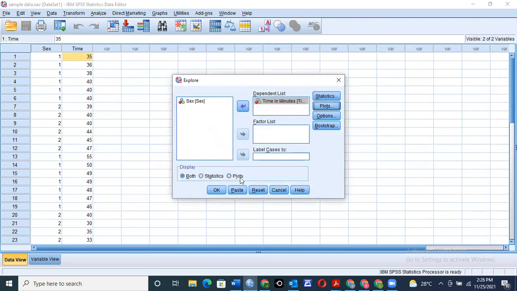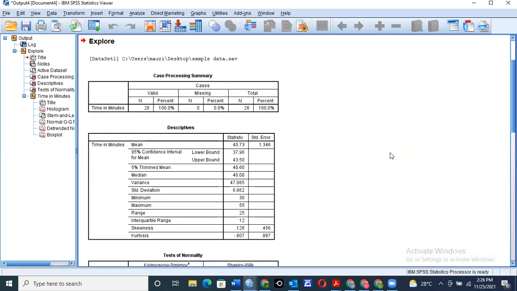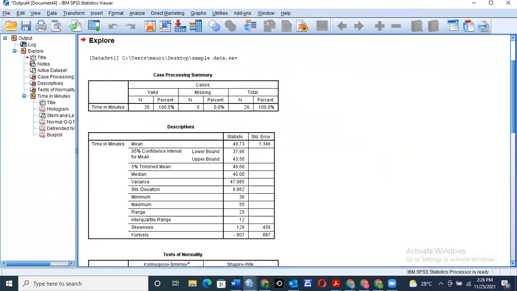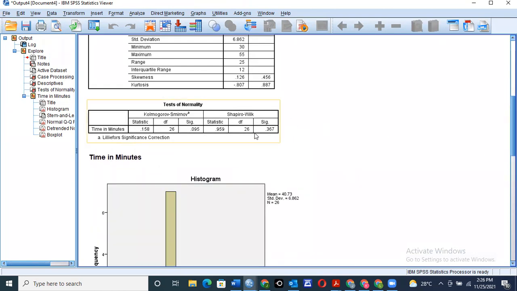We said that if data is normally distributed, then there will be a bell-shaped histogram with maximum values in the middle and minimum values towards the ends. Then we click on OK. Also through this, we can use the Shapiro-Wilk test, which can tell us whether the data is normally distributed or not. In this case, we check the significance level. For this case, the significance level is 0.367.